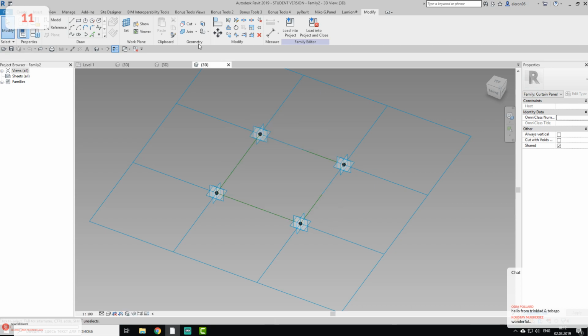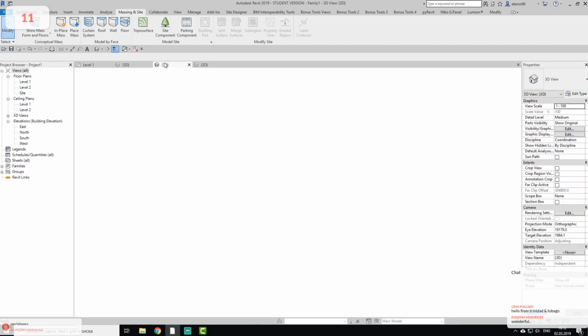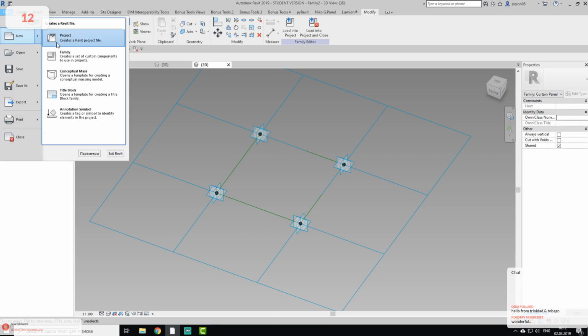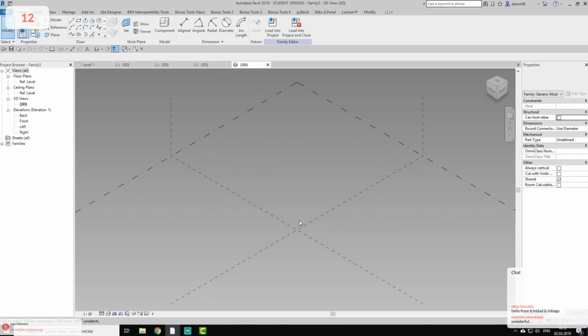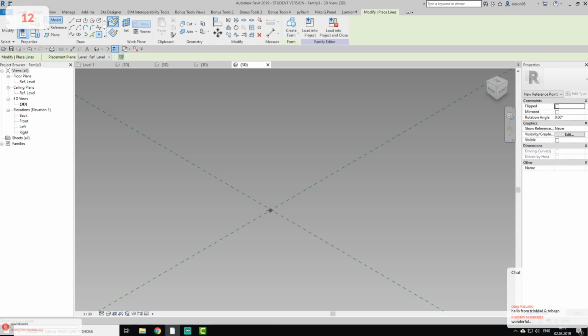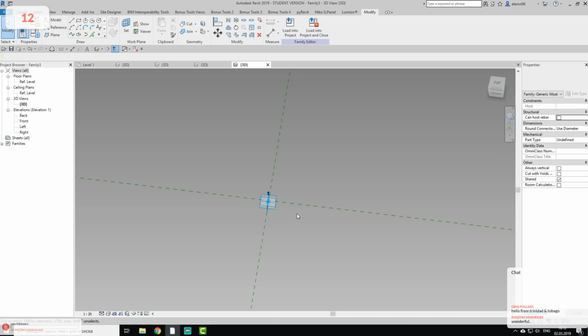And you can see here is our project, here is family 1, here is family 2, and now I will create family 3. So let's go to File, New, Family, and let's find Metric Generic Adaptive, this one. Let's open it up, and let's create the family here. Now we need a point. Just put a point somewhere, select this point and make it adaptive. So this is our adaptive point.